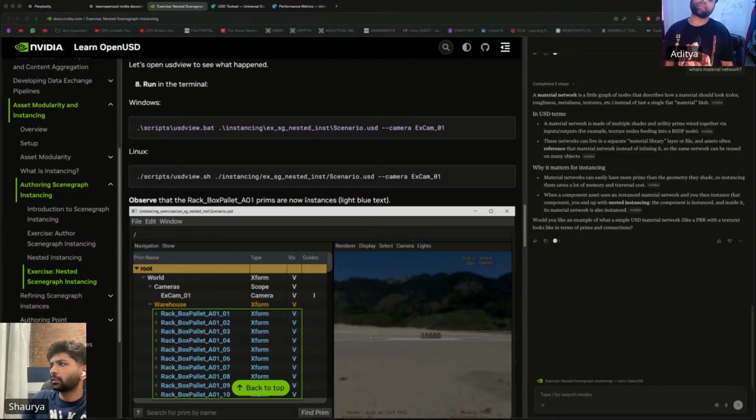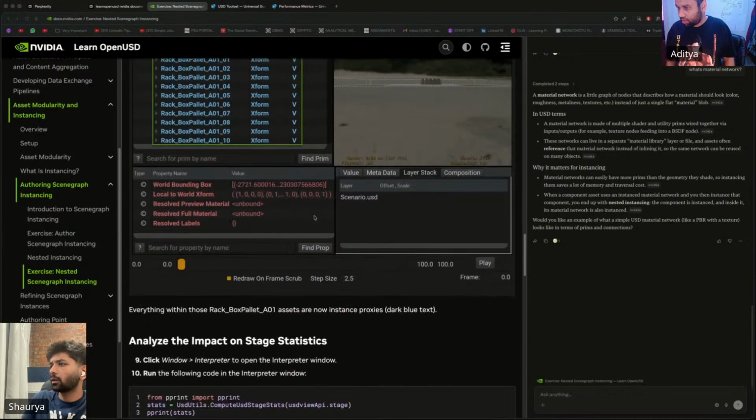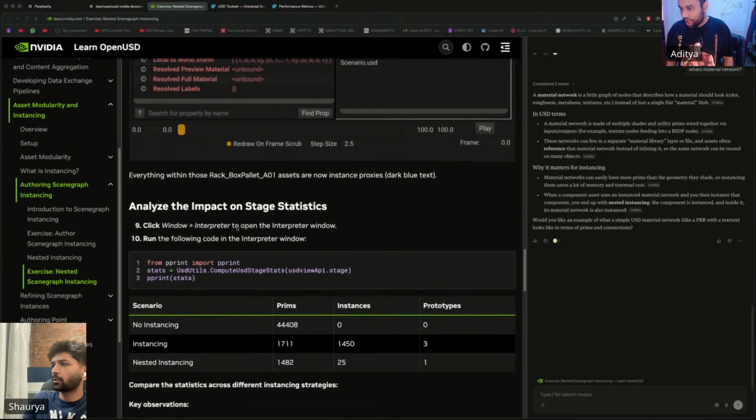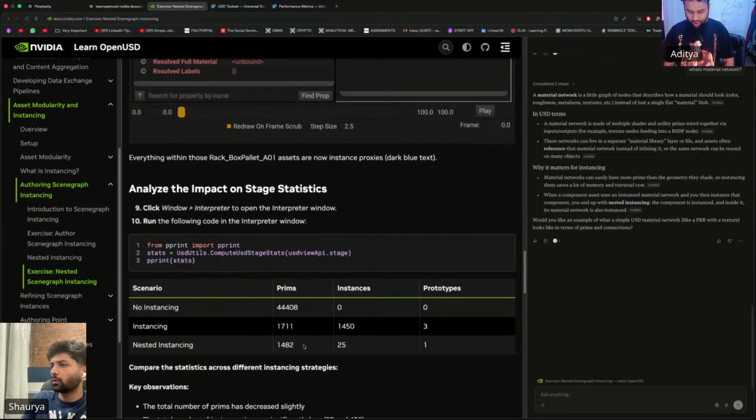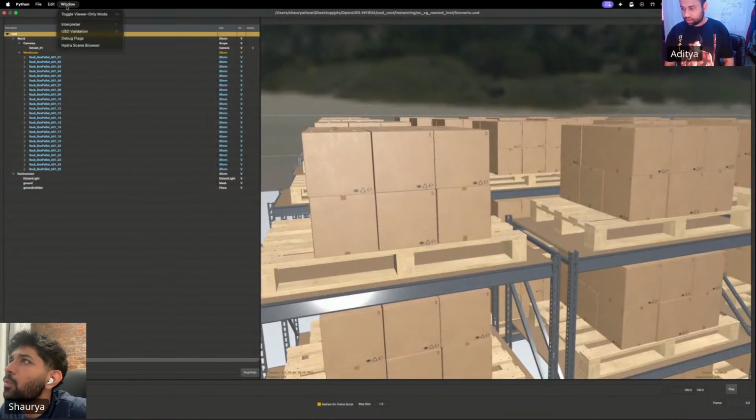Okay, we have done that. And now what do they want us to see? Analyze the impact in the interpreter and the following. Oh, so now we are gonna run nested instancing as well.